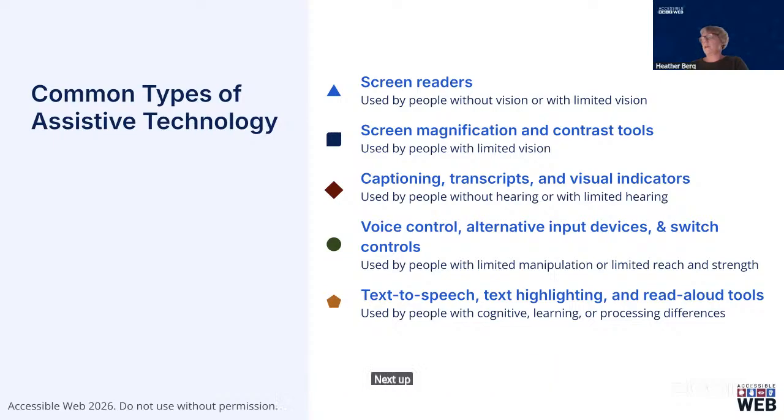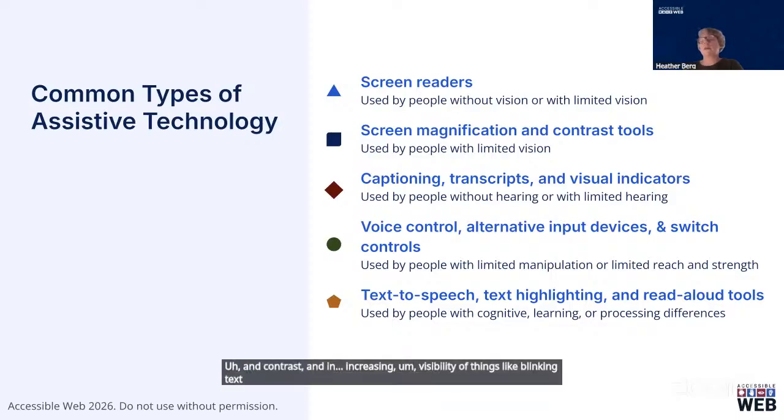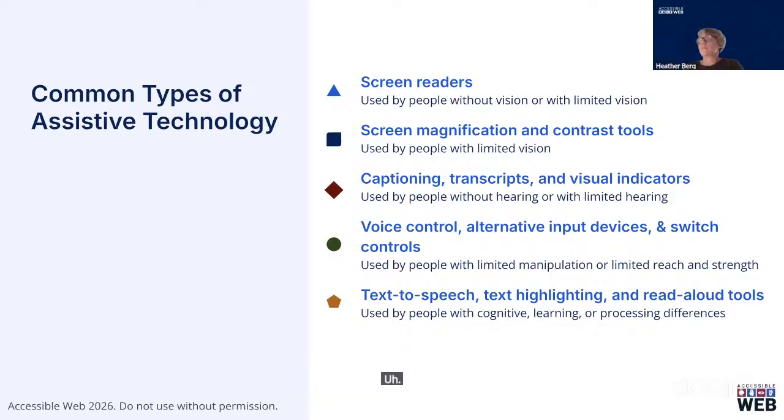Next up, we have screen magnification and contrast enhancement tools. And so these types of tools are typically used by folks with limited vision, and they allow users to resize content on a screen to make it easier for them to see, as well as manage things like color themes and contrast, and increasing visibility of things like blinking text cursors and mouse pointers.